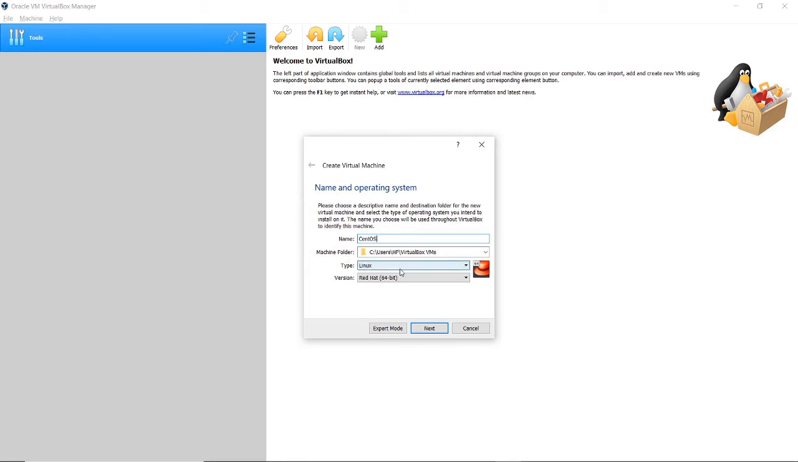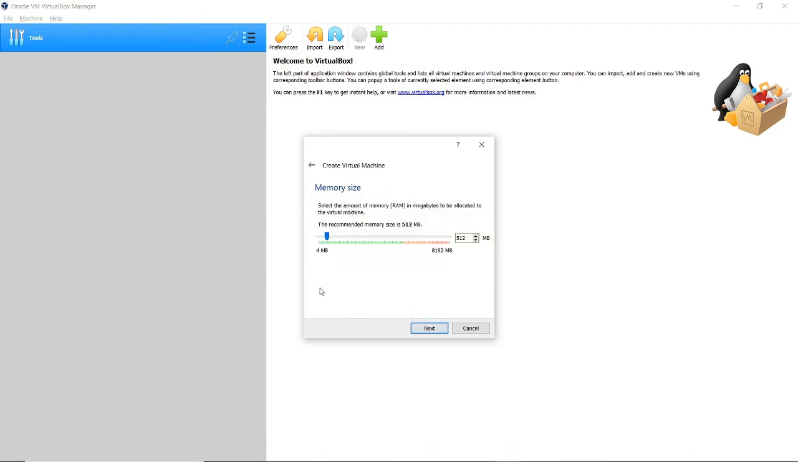Below that, you will find the type of the operating system you are about to install and then the version. Out here, in case you are not able to find CentOS, I'll be choosing Other 64-bit. I'll click on Next. Once I do that, it will allow me to choose the memory size. As you can see, the maximum memory size is somewhere around 8 GB, which is the memory size of my computer.